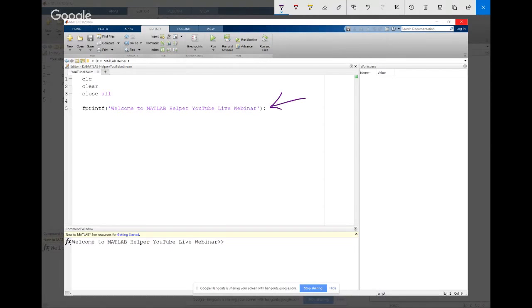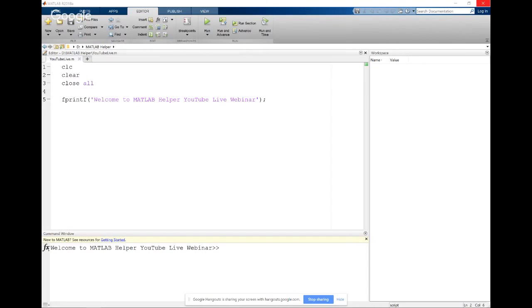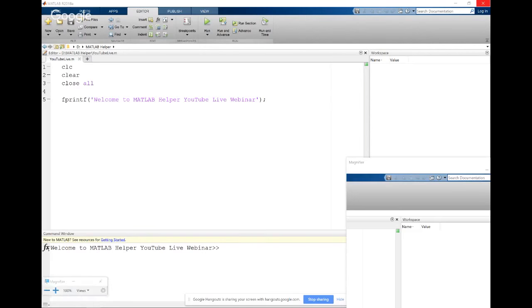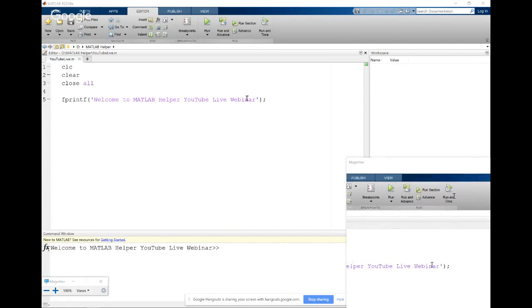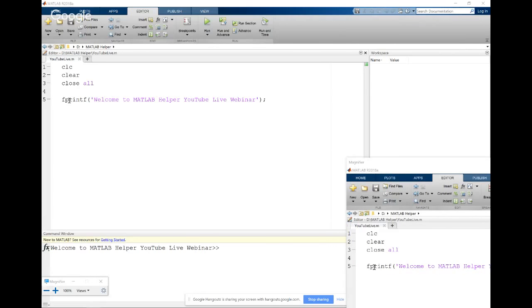I'll also be using a magnifier which you can see at the bottom right. So you can see this is a magnifier. I would suggest everyone to log on to their browsers in order to watch this session, because we'll be covering a lot of the part over MATLAB. So I'll close the magnifier for now.